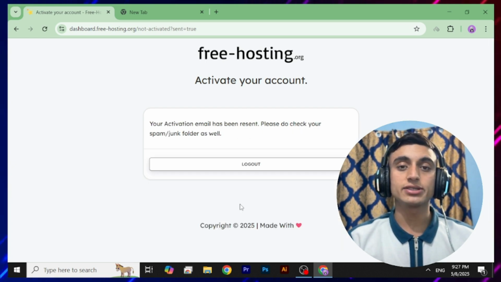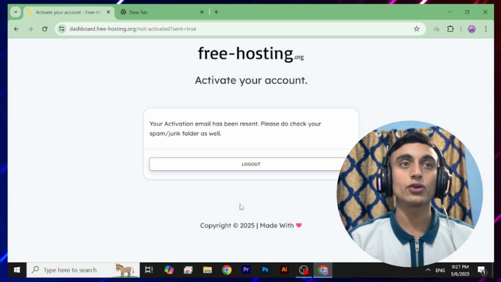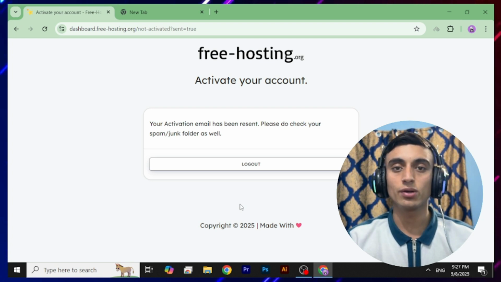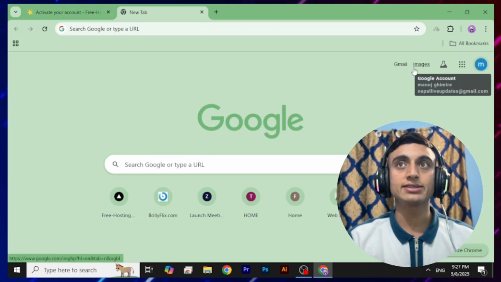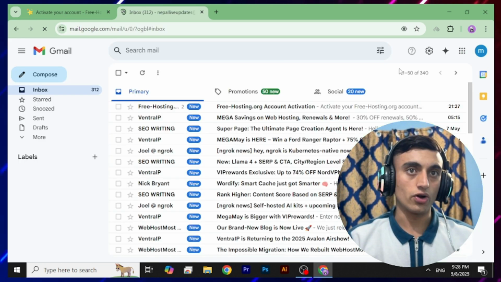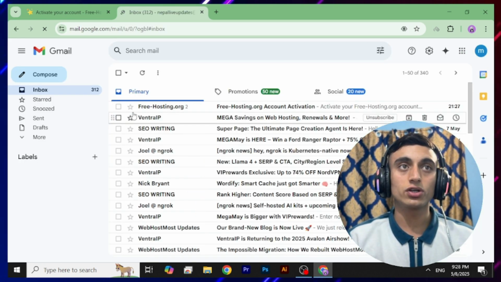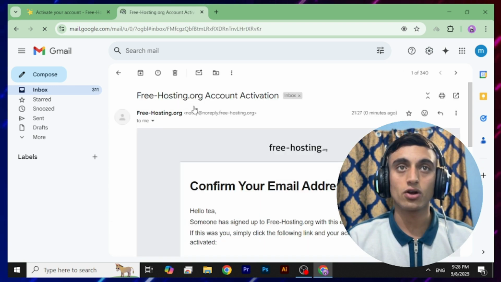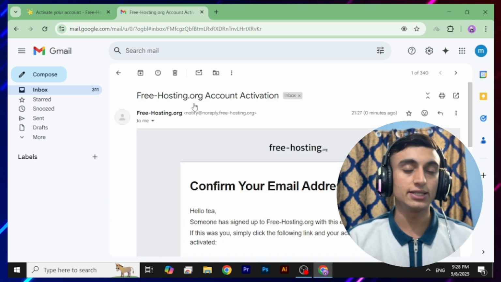Once you click on this reset option, you will find that your activation mail has been sent to your email. Now we'll go to the email and check whether it has arrived in our Gmail. Okay, so here you can see that the first option is from freehosting.org. We have successfully received our email.